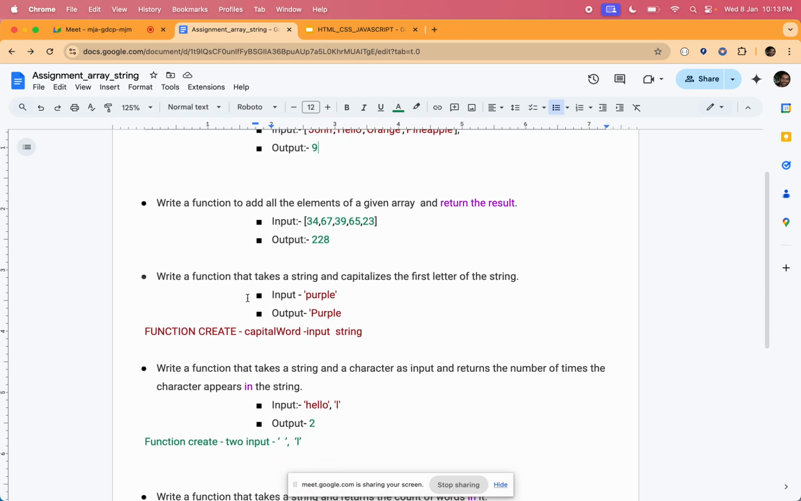Write a function that takes a string and capitalizes the first letter of the string. How do you capitalize the first letter of the string? Tell me. str of 0 dot toUpperCase, right? And then adding the other data. Correct, converting this string into an array, and then array of 0 to uppercase, that's it.